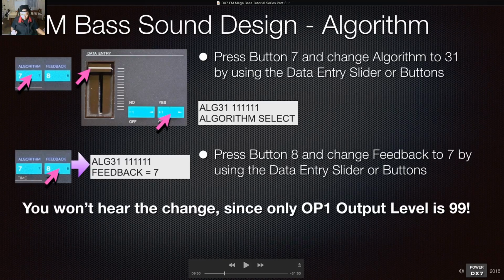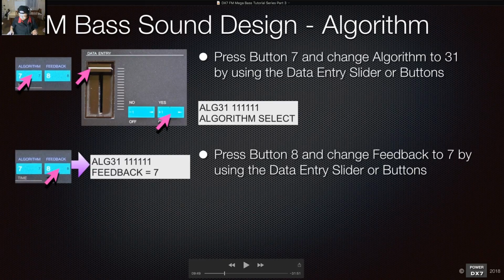And now, if you press a key, it's like, oh, what's wrong with this? I can't hear the changes. It's because, as I mentioned, all the other operators except operator 1 are off. So it's got the output of 99. That's why you only hear operator 1, and you don't hear any changes that you make to other operators. So that's the reason why you don't hear the changes.